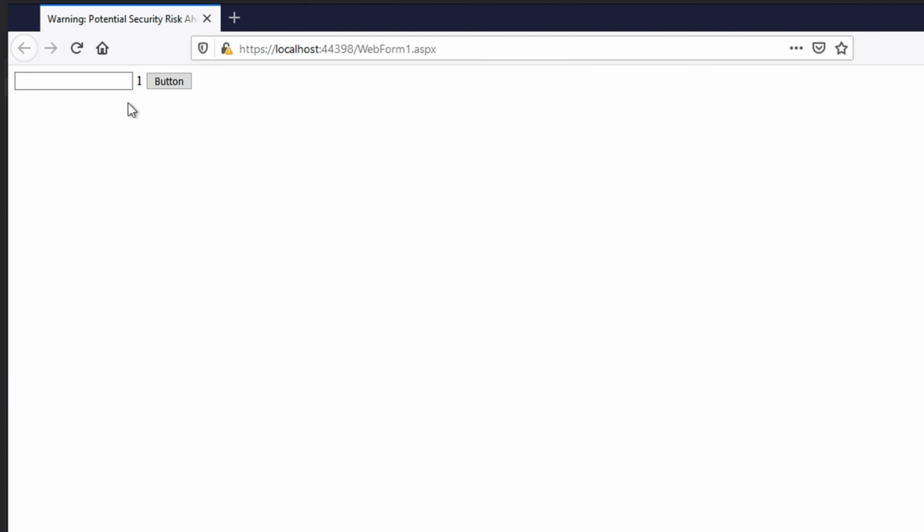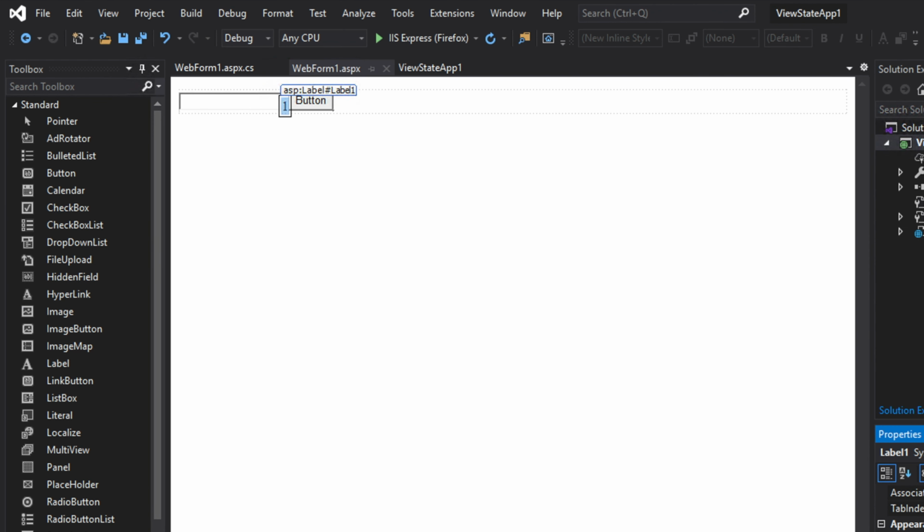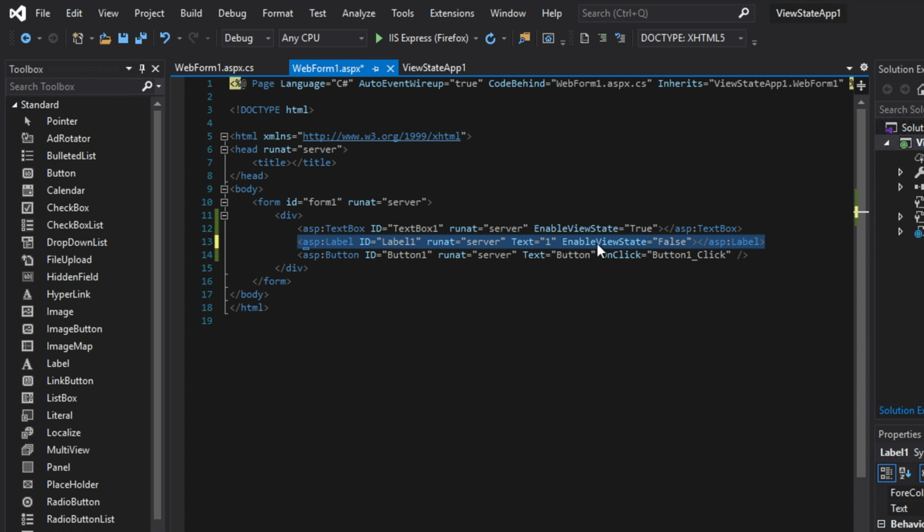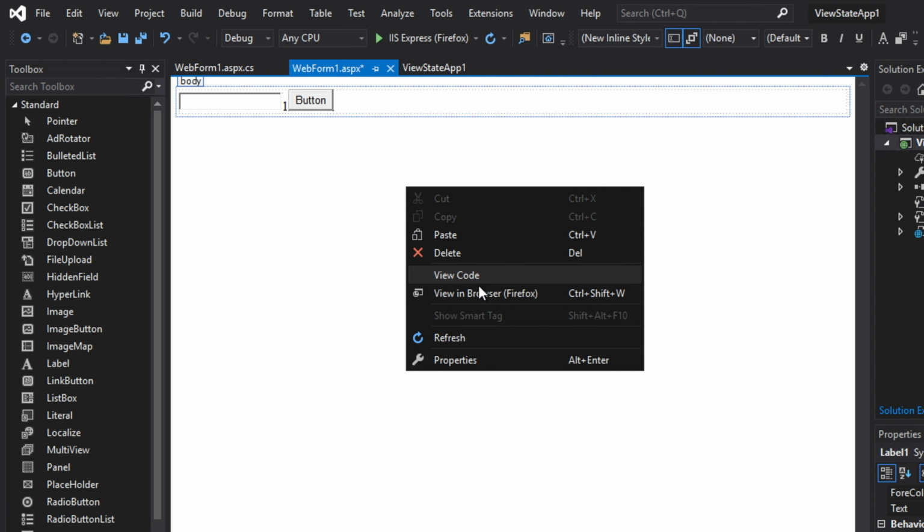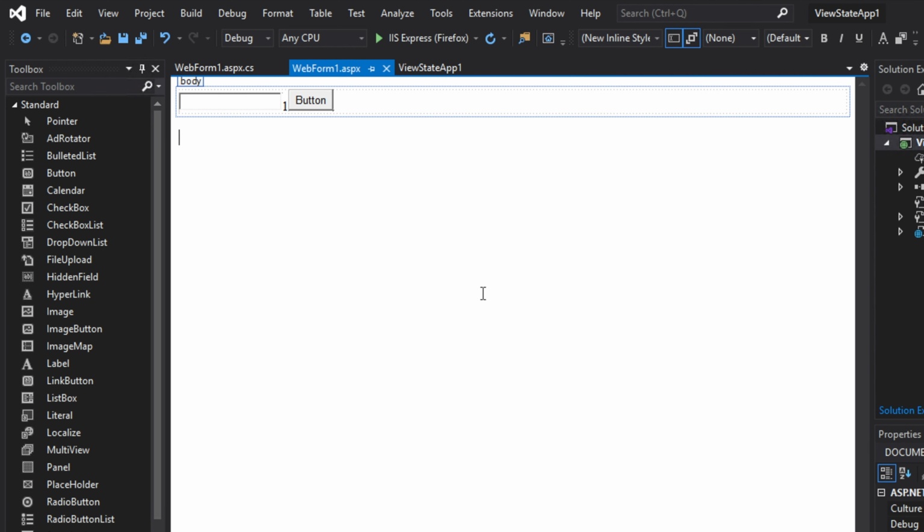Okay, so you can see the text is already set to 1. When I click this button, the value changes to 2. Then again if I click it, it changes to 3 and so on. Now just consider the scenario if I wouldn't set the enable view state property to true. If I set the enable view state of this label to false, then the value of this text would never be updated in the web page. So let us execute this by right clicking on this page and then view in browser.